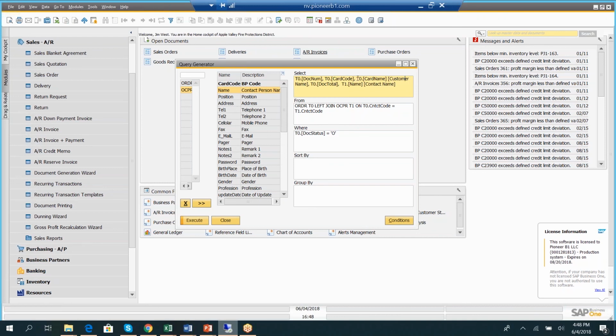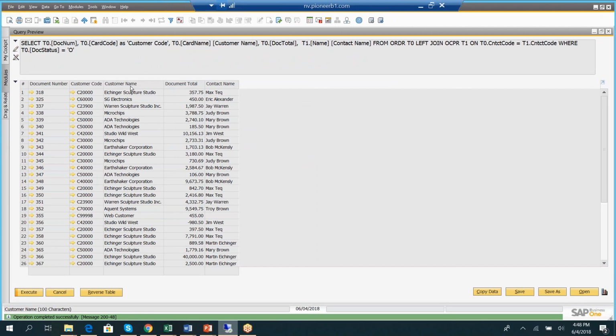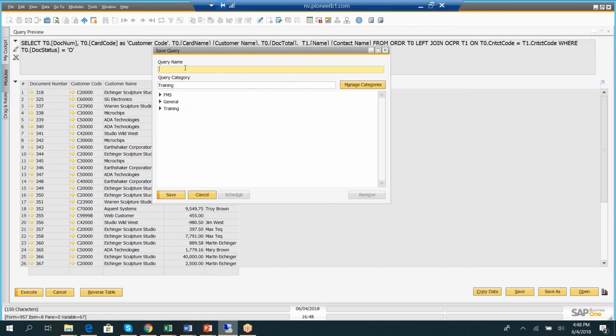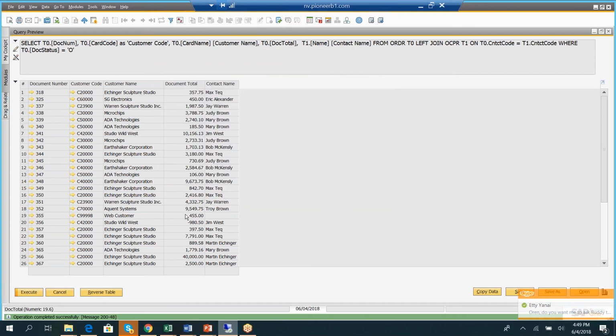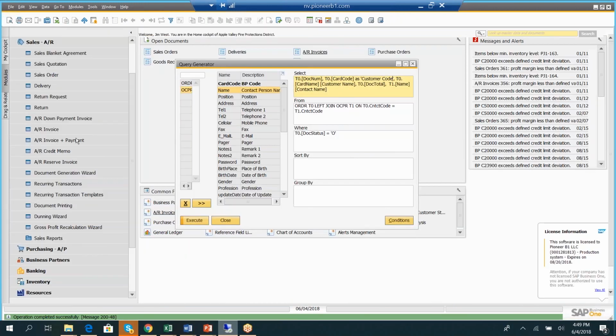Okay. Some other people do that a little bit differently. Other people write it as into single quote, and they say customer code. It's exactly the same. Okay, customer code, customer name, contact name, and then I can save it. Customer contact, order contacts, open orders contacts. Okay, that's one good example.